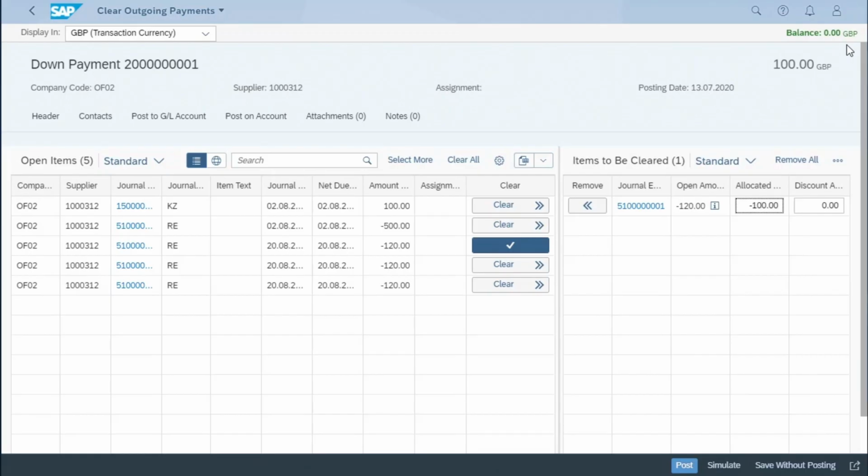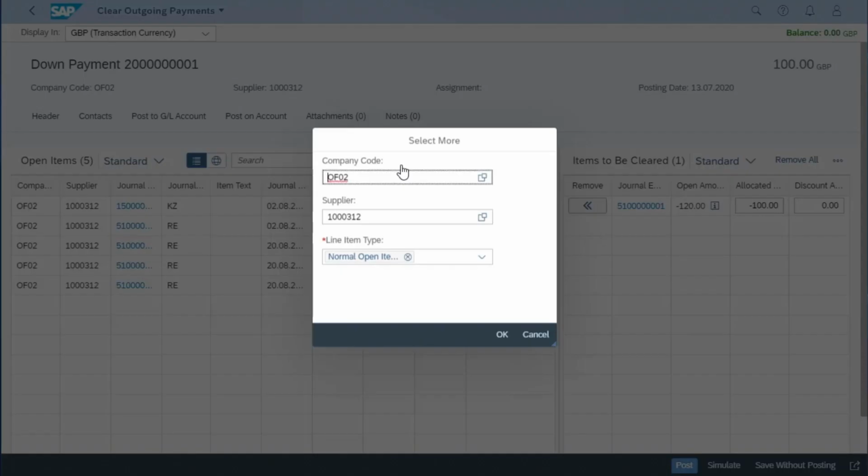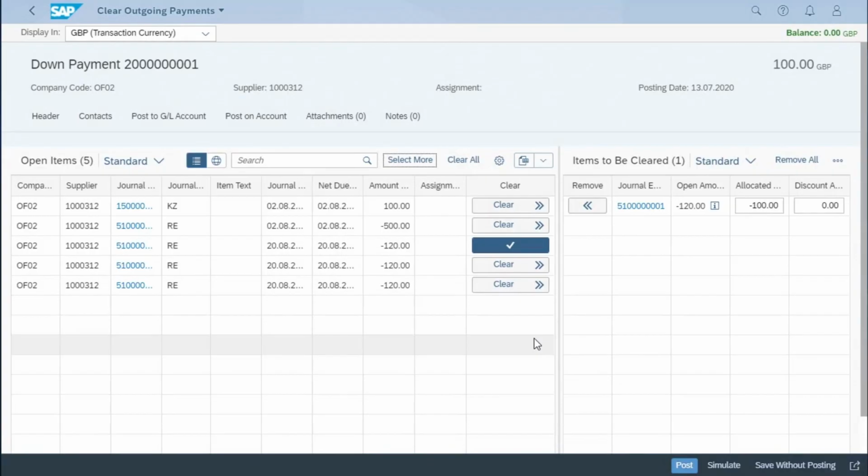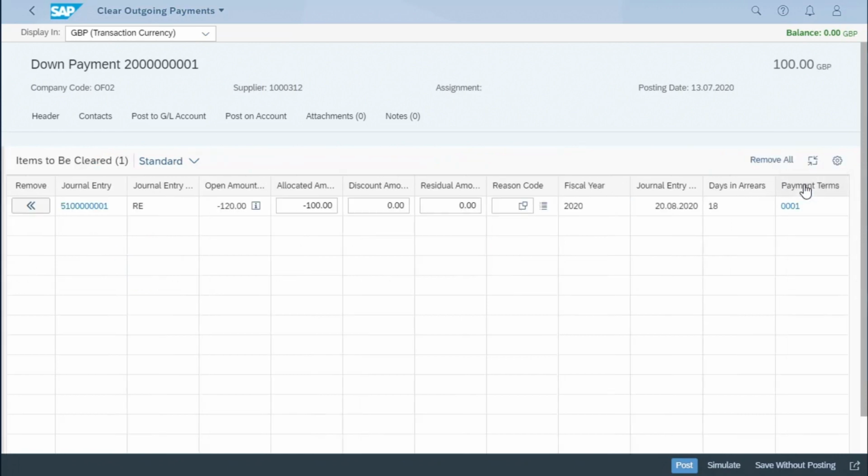I can also pull in items from other suppliers by clicking on the left on the More button and enter the new supplier number, even in another company code if cross-company code postings are permitted. I could also move the right-hand side to full screen, where there is more information if required, for example reason codes for any difference or cash discount that was not calculated automatically.